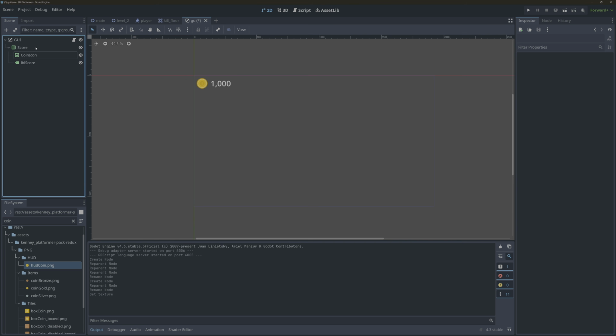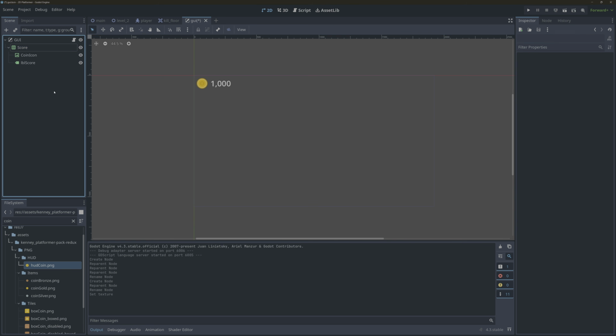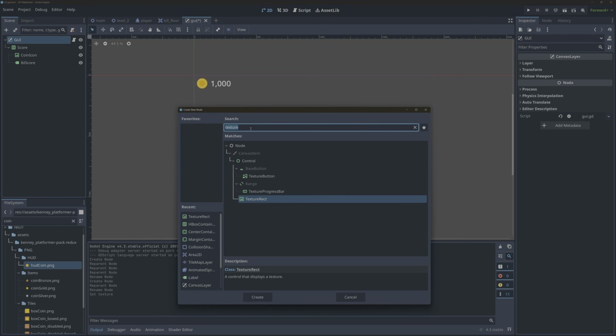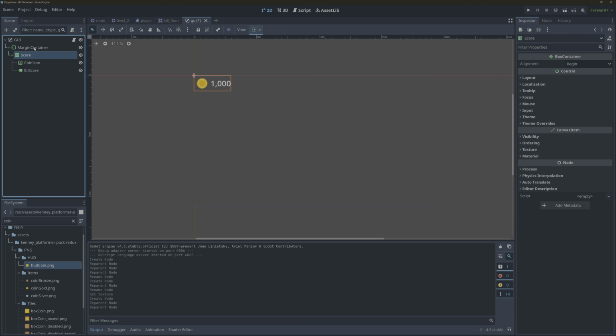One other thing I also like to include, if we take a look, this is right up against the edge. In this instance, it doesn't really matter because the icon had enough spacing around it. But I generally like to add a margin just to make sure everything always stays off the sides. So I'm going to use a margin container. I'm going to take that, make it the topmost child of my GUI. Then I'm going to take this score and drop it in.